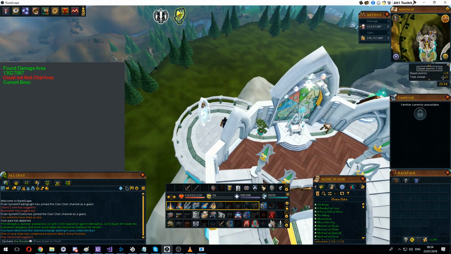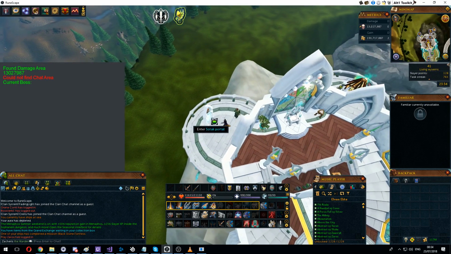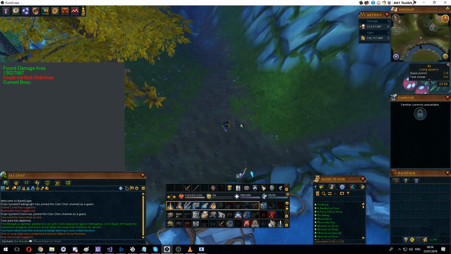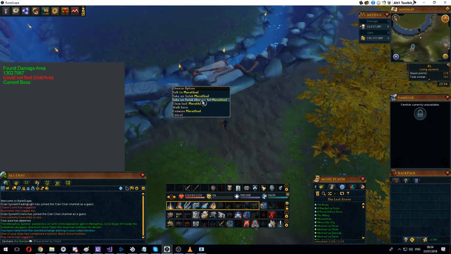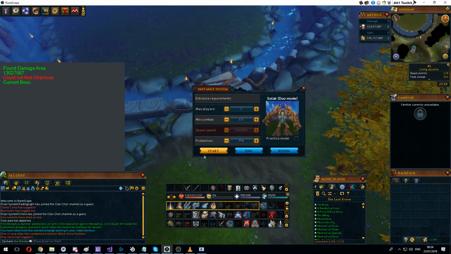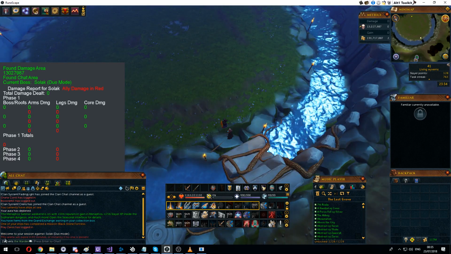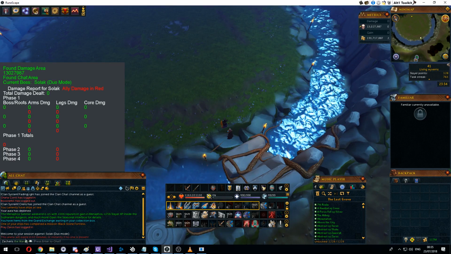The next thing it's looking for is the chat area. This is only relevant if you're killing Solak. Now, to get it to find the chat area, all you have to do is enter any instance. This is the message it's looking for. The arena will expire in however many minutes. As soon as it sees this, it knows where the chat area is, and everything else can progress.